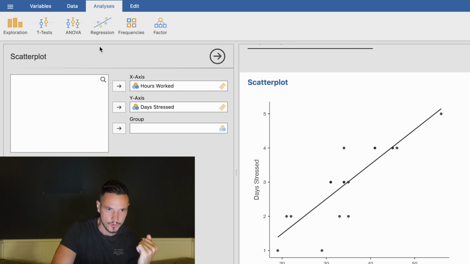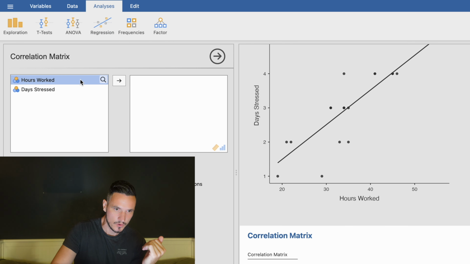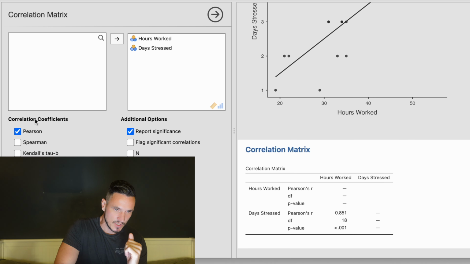So I'll go up to regression and then down to correlation matrix, and then I'll transfer both of these variables to this box on the right, and we can see that we already have Pearson ticked here. So let's take a look at the results.